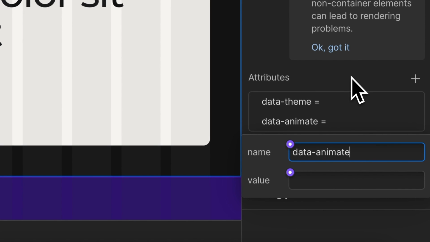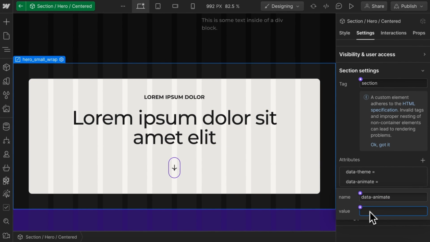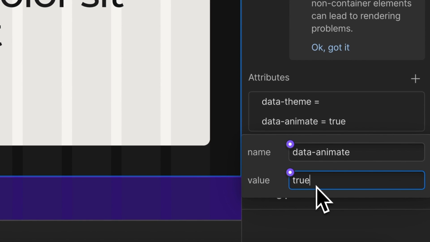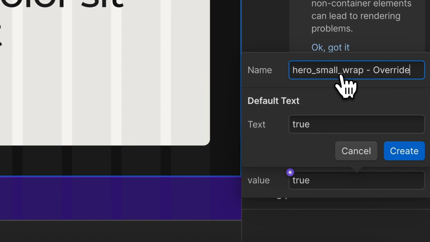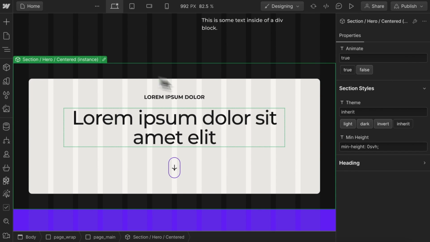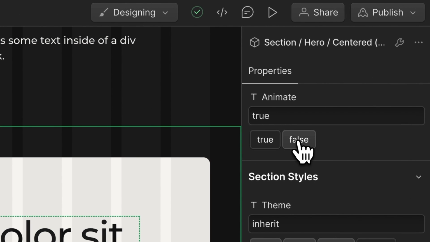dash animate. Sometimes I want all of these components to animate by default, but on certain pages I might disable the animation with JavaScript. So I could pass in true or false, whatever I want the default to be, and then I could link this to a component field on my whole section. I'll just call this animate. I could call this whatever I'd like. And as long as the Lumos extension detects the word true or false in this field, it'll automatically add these true or false buttons for us to make it easier.